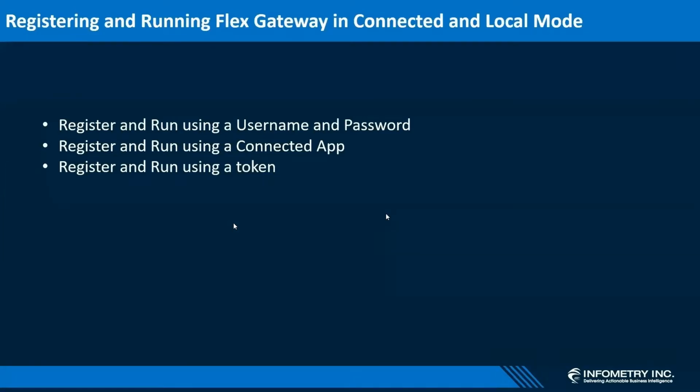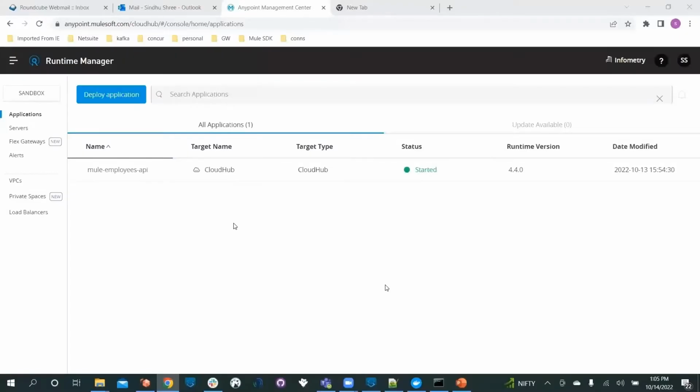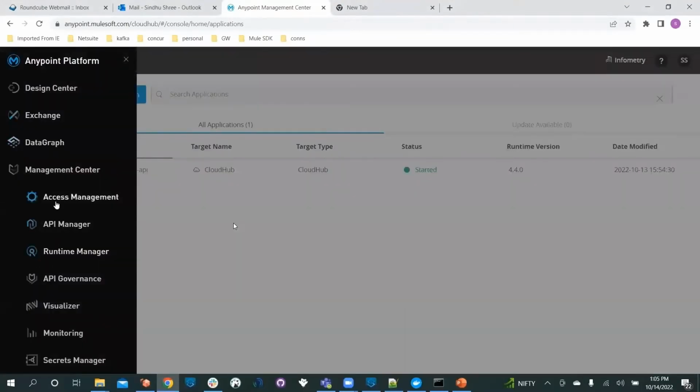If you do not have a username and password for Anypoint platform, we can use a registration token generated by the Runtime Manager UI. To get client ID and client secret in the connected app, let's go to Access Management.